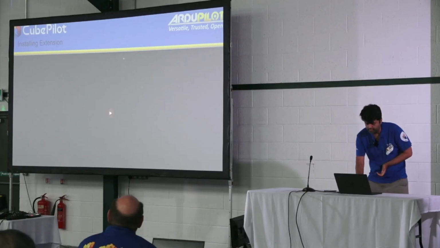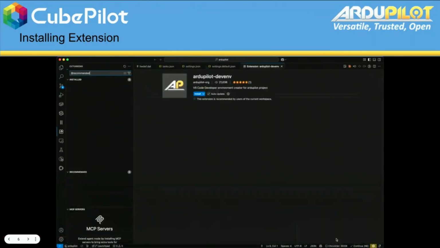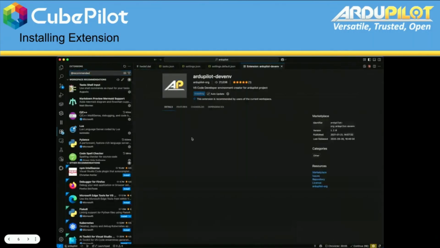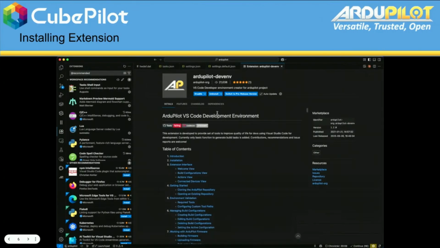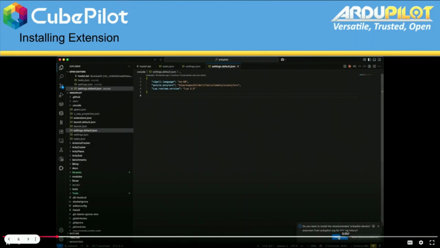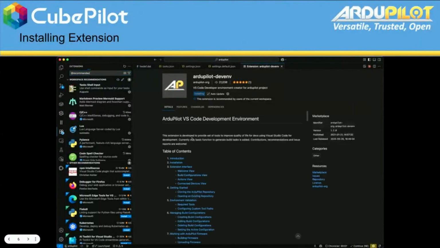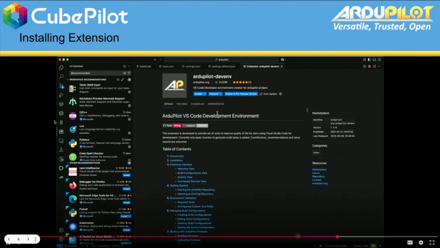First, how do you install this extension? Whenever you launch ArduPilot in VS Code, there should be a little pop-up on the right corner saying, please install this recommended extension, where you can click install and install the extension immediately. If not, you can go to the extensions bar and search for ArduPilot, and it'll take you to this dev env. You can just click install, and you should have the extension ready to go.